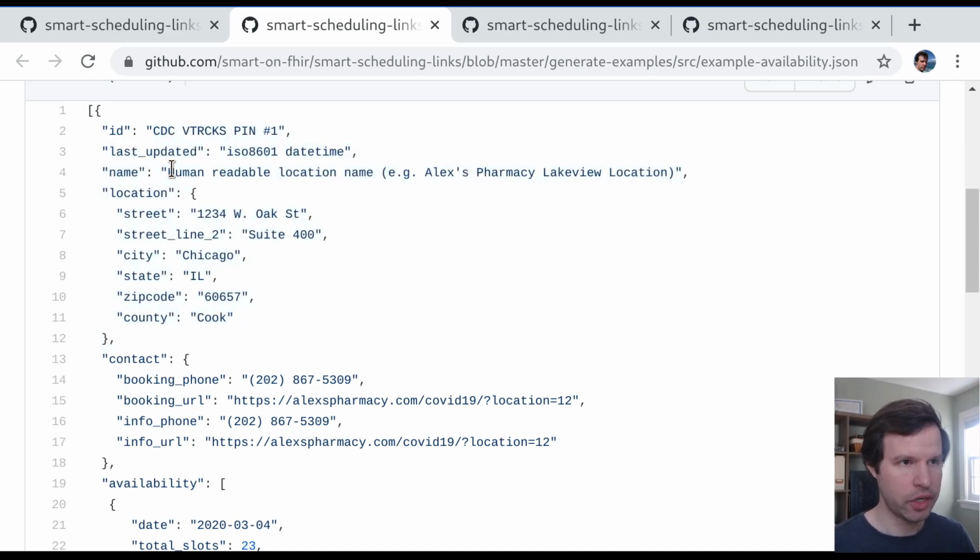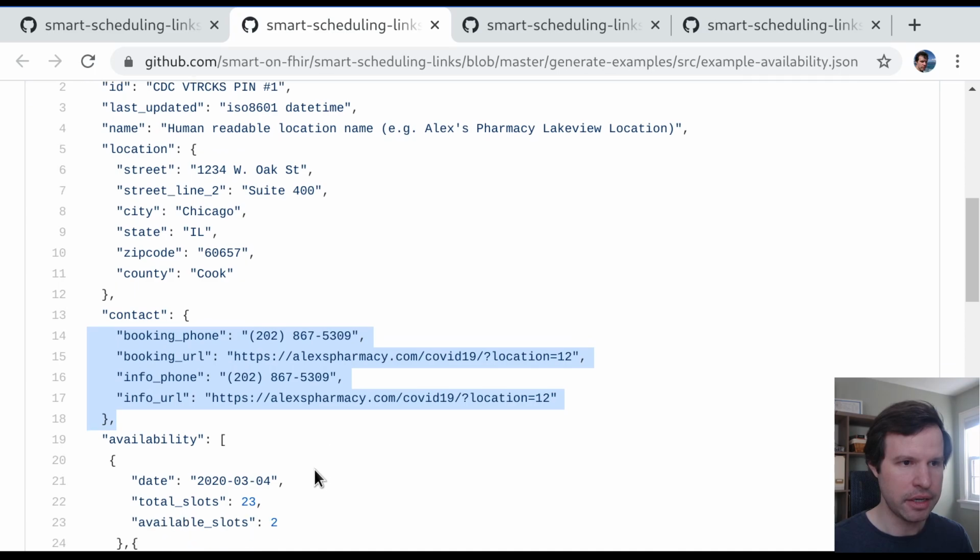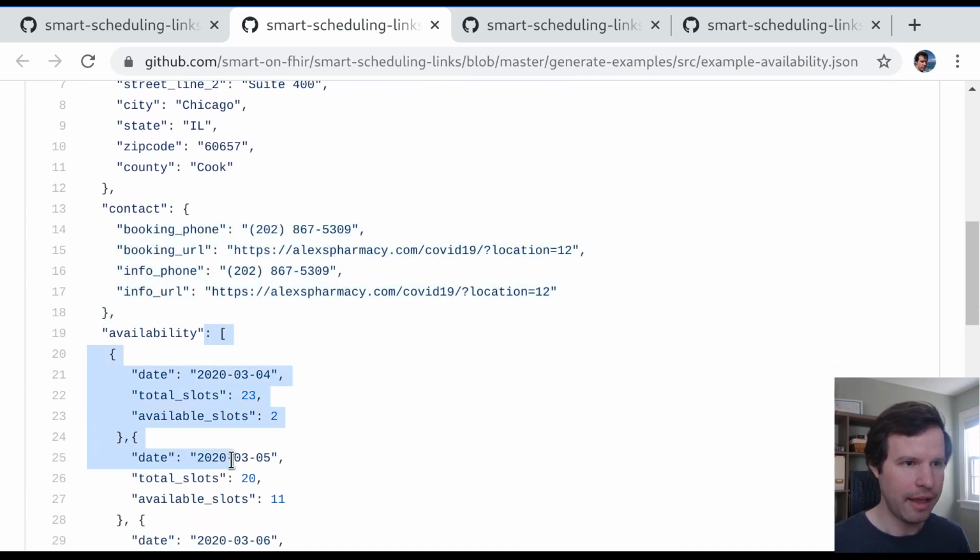So first, a quick tour through the input data format, which is one that was defined specifically around this use case of COVID-19 appointment slot discovery. And it's an array of locations, and each location provides details about where the place is physically found, how to get in touch, and then day-by-day availability in terms of total slots for vaccinations and available slots.